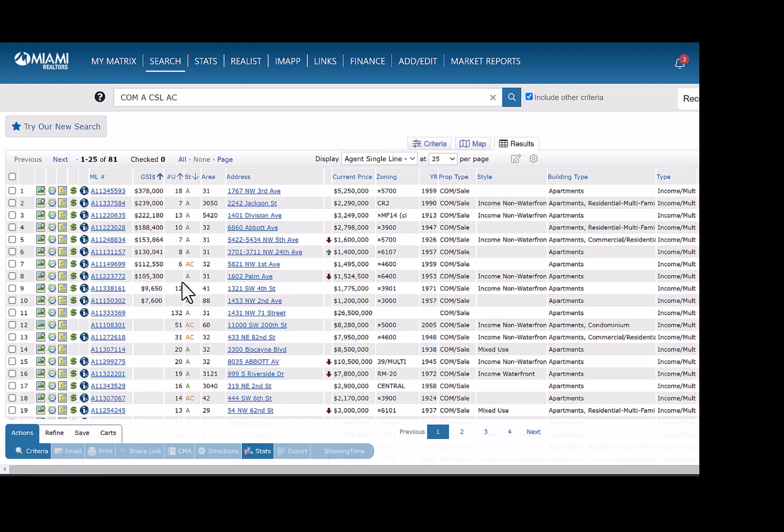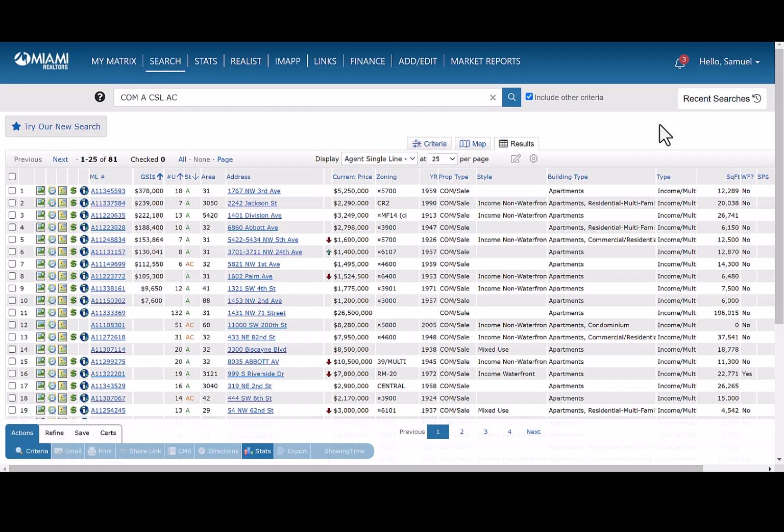Okay, so we have a couple of different examples here. We have this listing located at 1767 Northwest 3rd Ave that has 18 units with a gross scheduled income of $378,000. Now that we have set up the grid, we can go ahead and save it so that we can use it for next time.